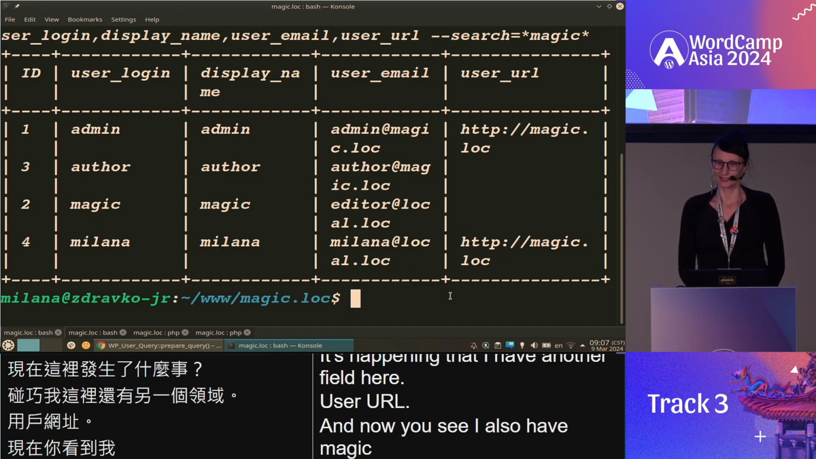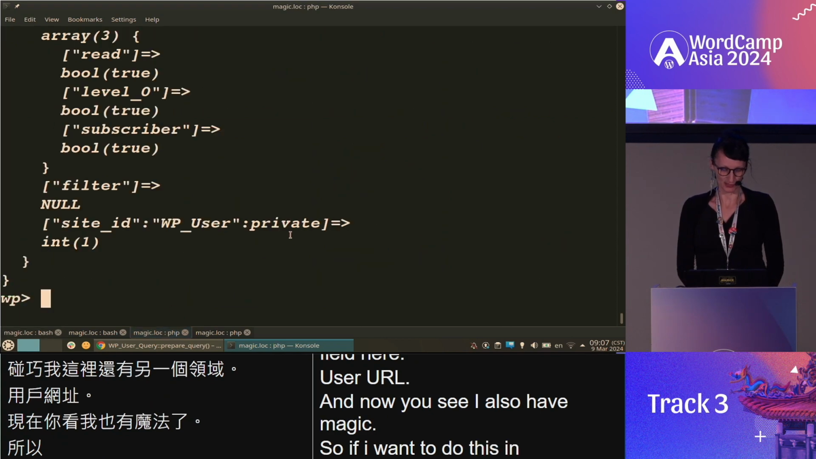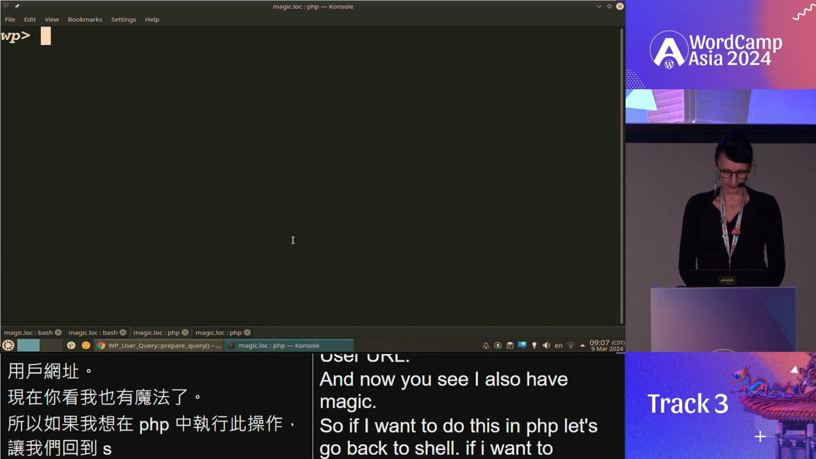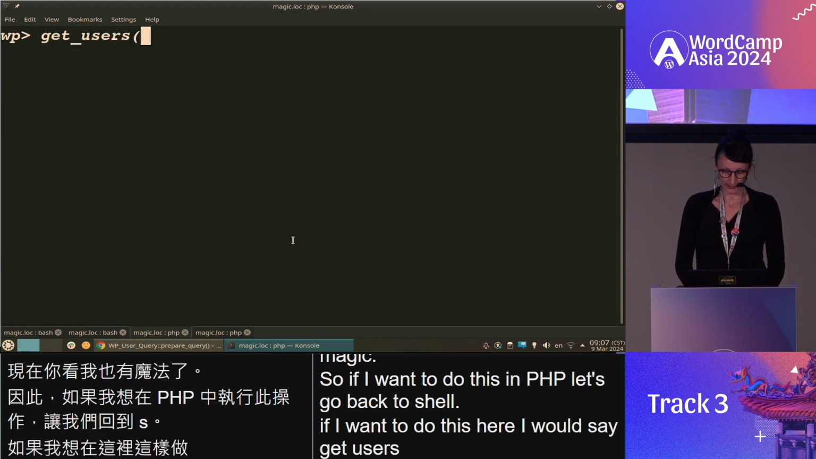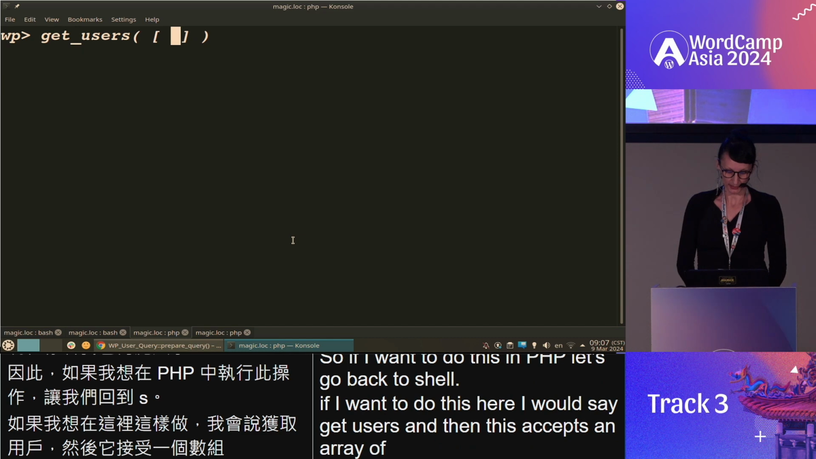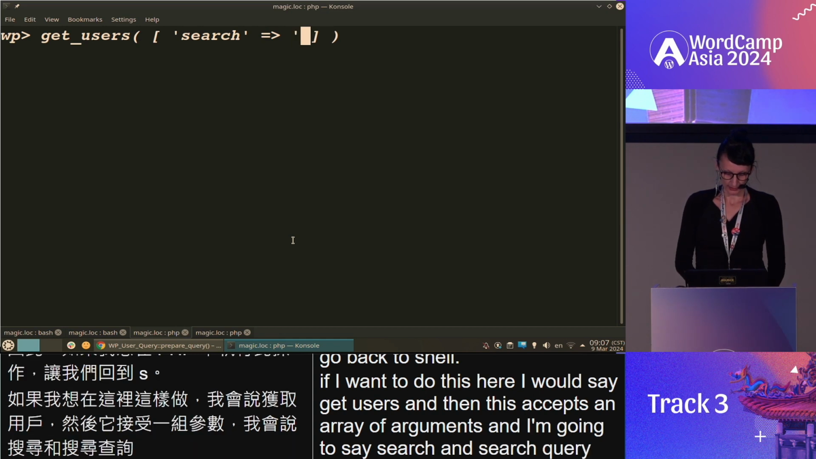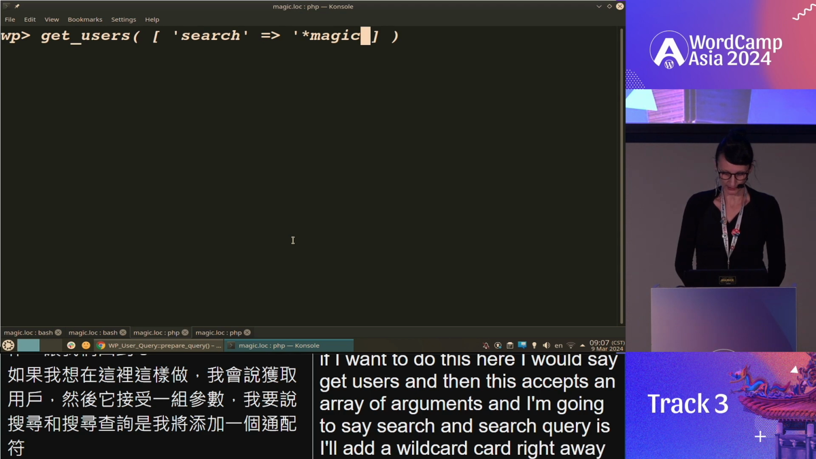So if I want to do this in PHP, let's go back to shell. If I want to do this here, I would say get_users, and then this accepts an array of arguments, and I'm going to say search. And search query is, I'll add a wildcard right away, magic.